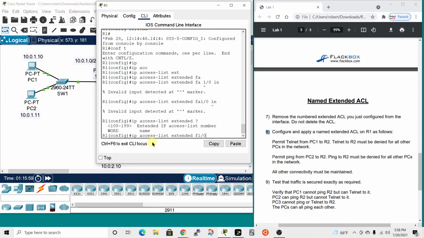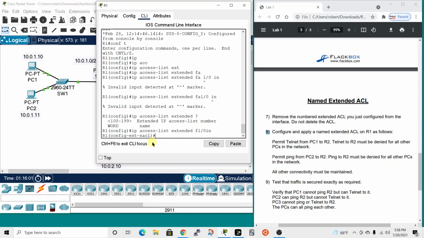F10 in. Is it that way? There we go. I had left a space in between, I think is what the problem was. It wants it all together for some reason. I don't know why. I guess just because it's a name, F10 in. And then what are we doing now?